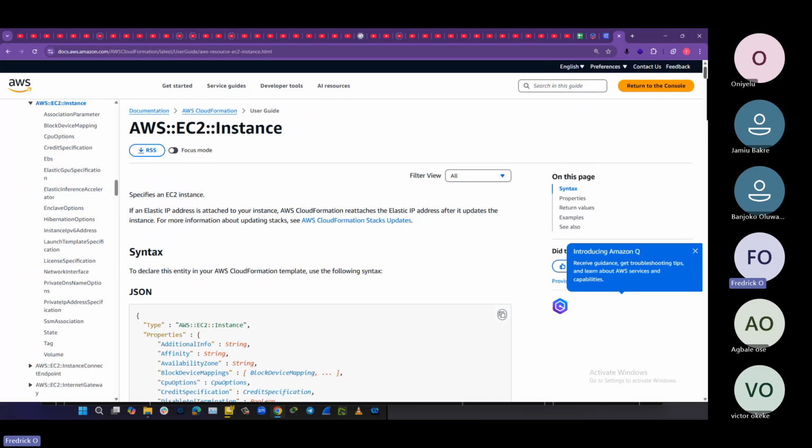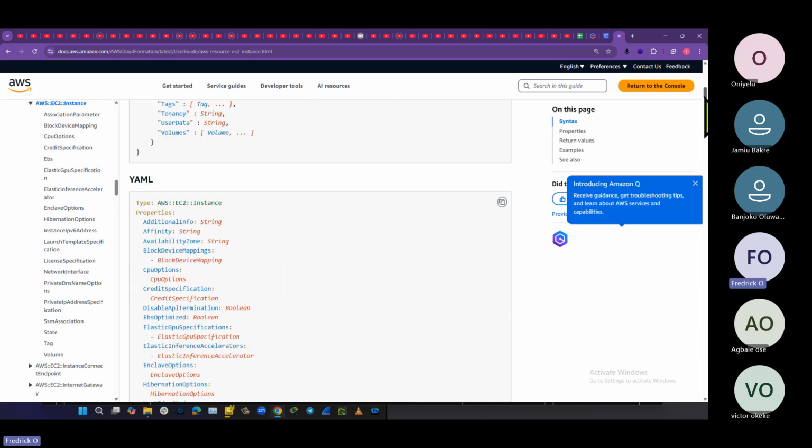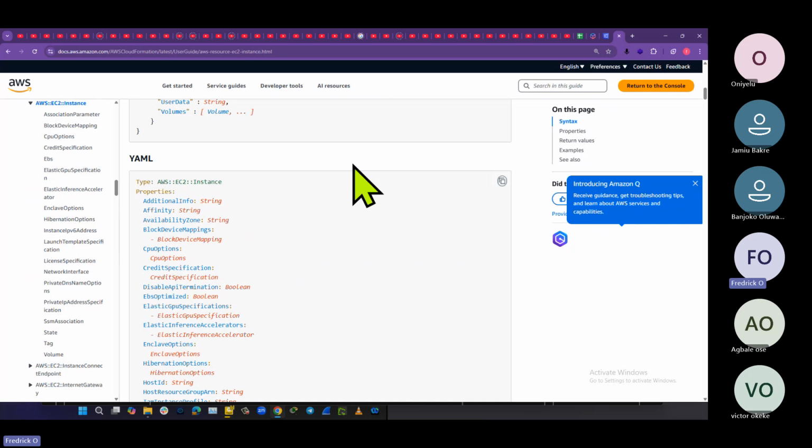Okay, so you can scroll down. This is how the YAML is. If you want to create an EC2 instance, this is the first thing you put, the type. And the second thing is the properties. You can see all these properties. Now it's not compulsory.